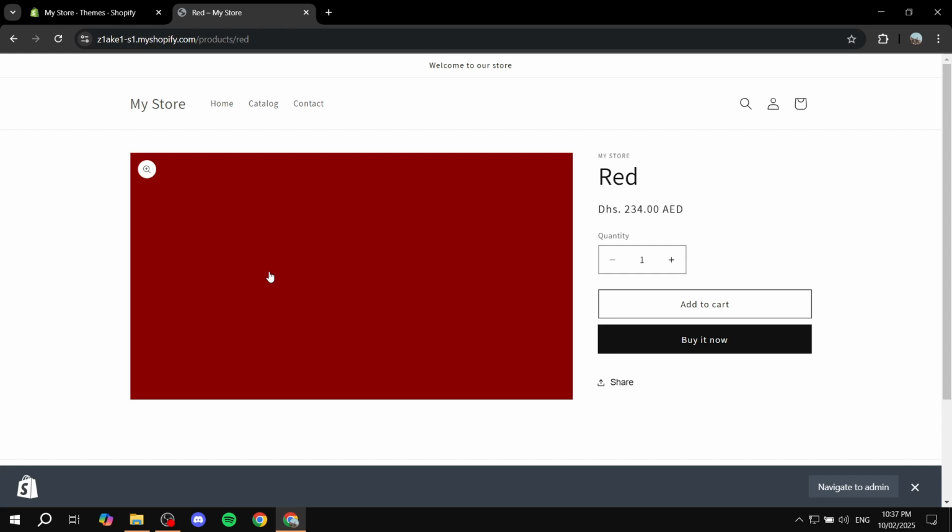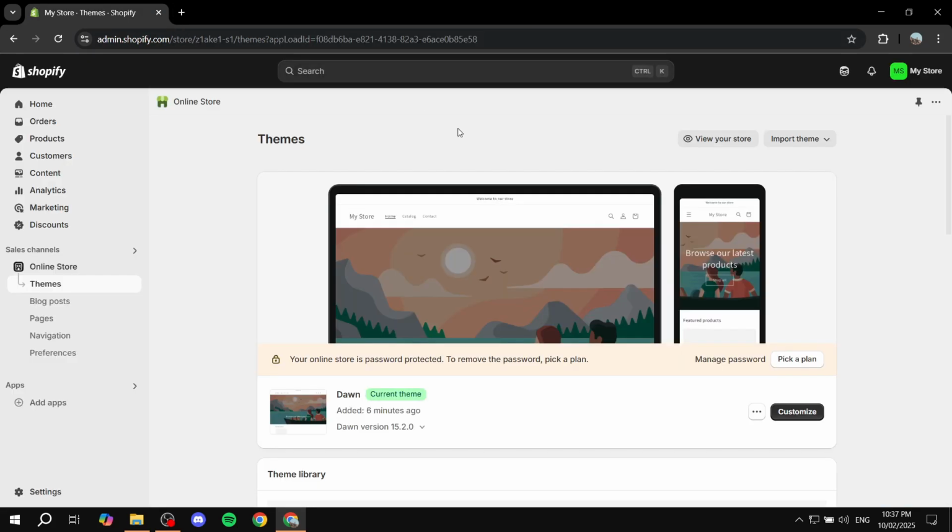So I'm going to show you exactly what you need to do in order to add them and the different types of meta fields that you can even add. It's not only text. So let's just go and get to it.